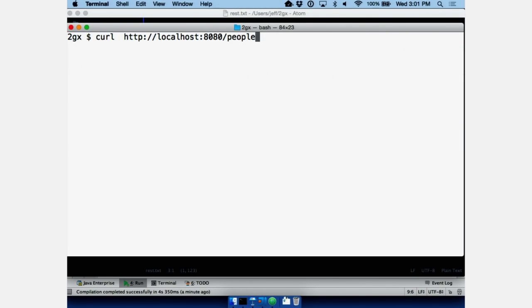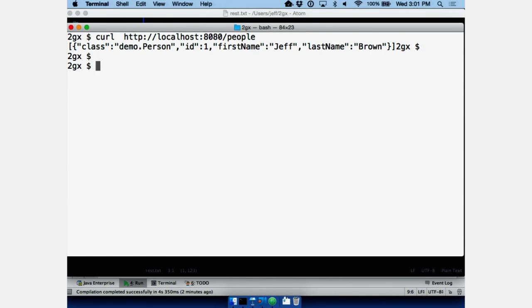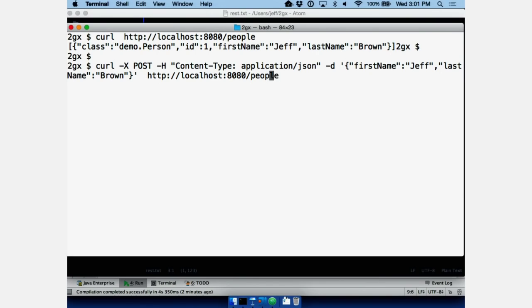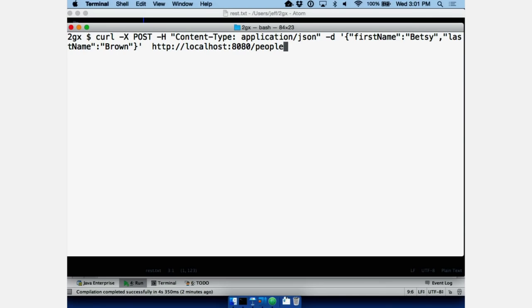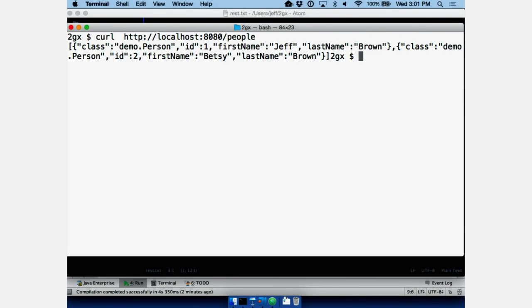So let's go back to the first request. We see the body of the response this time is not an empty list. It's a list that has one map in it, and that map represents the person that I just created, Jeff Brown. Let's create another person. I'm just going to edit the body of this request and create Betsy Brown. That looks like that worked. Let's send another request. The output there is a little hard to parse, but you can see that Jeff Brown is there and Betsy Brown is there.